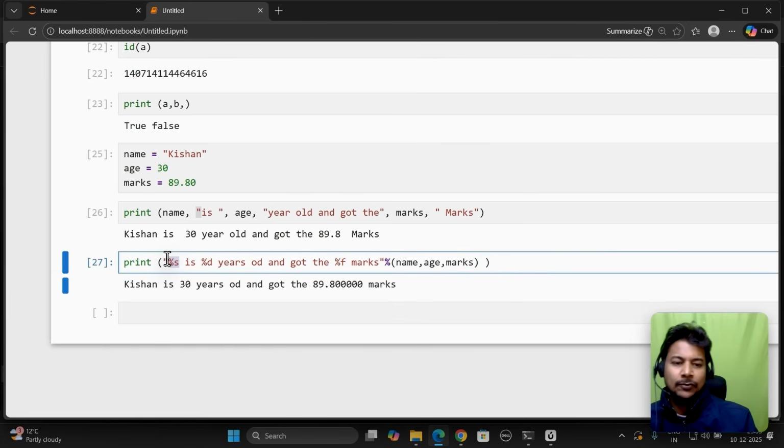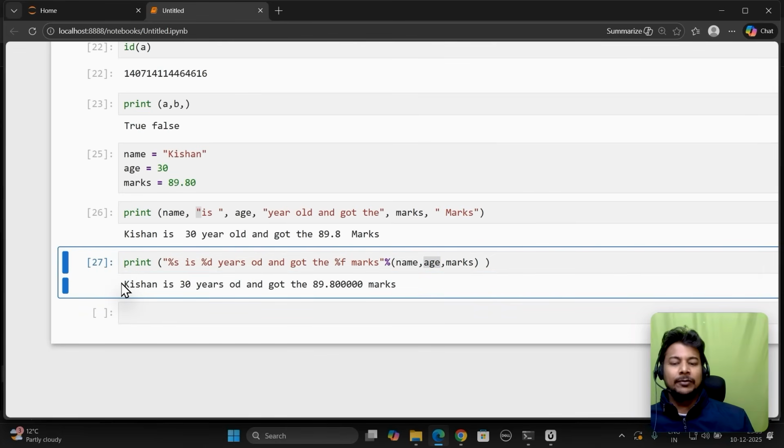Percentage s, this is a placeholder for string. Percentage d, this is a placeholder for integers. Percentage f, this is a placeholder for float values. So in the similar manner, in the similar order, I am giving values. What is the meaning of percentage s? That's a name. What's the meaning of percentage d? That's an age. And what's the meaning of percentage f? That's marks. Okay, so the complete line is Kishan is 30 years old and got the 89 point.